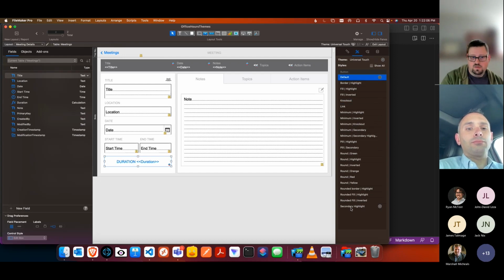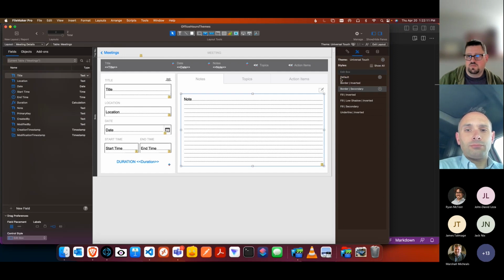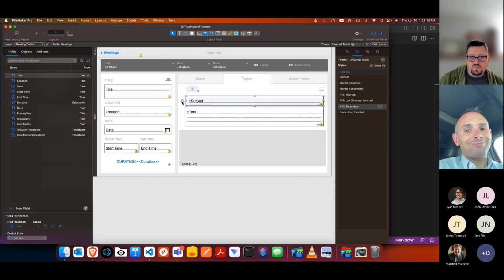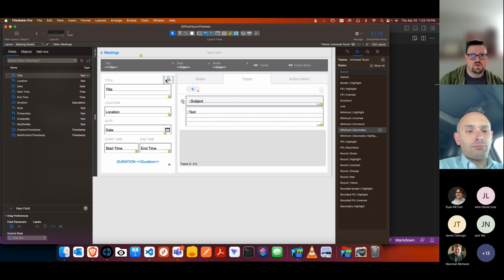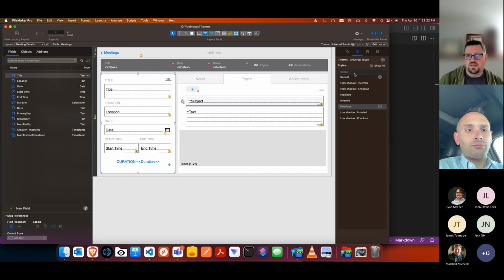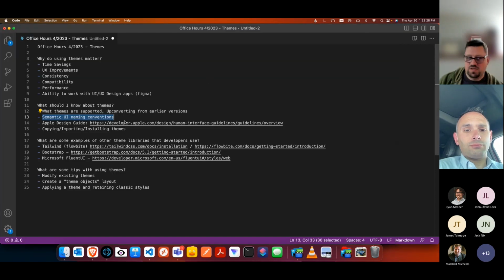So all semantic UI means is that as you name different things, here's my edit box styles, you use naming conventions that make sense. Each one of these is going to have a different style. This is a shape, so I have different shape styles. All right, makes sense. That's all semantic UI is, it's naming your things with human readable formats.